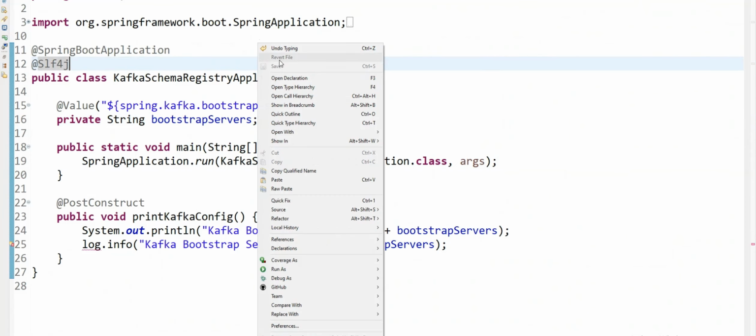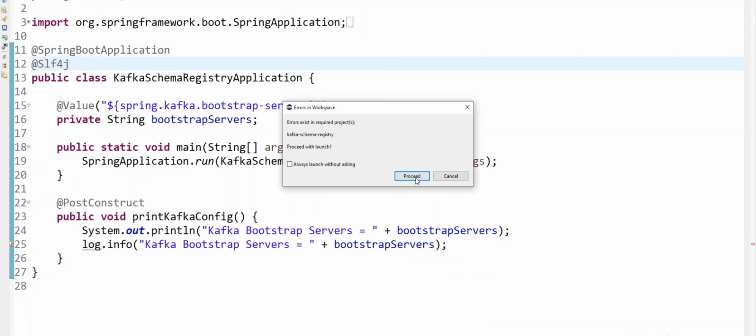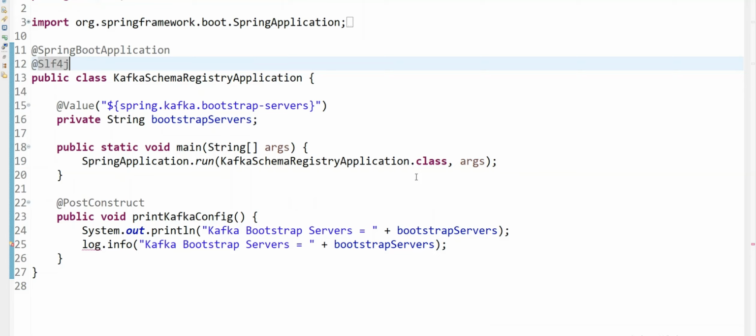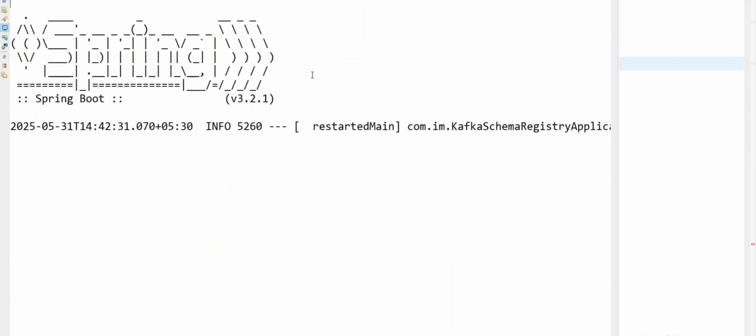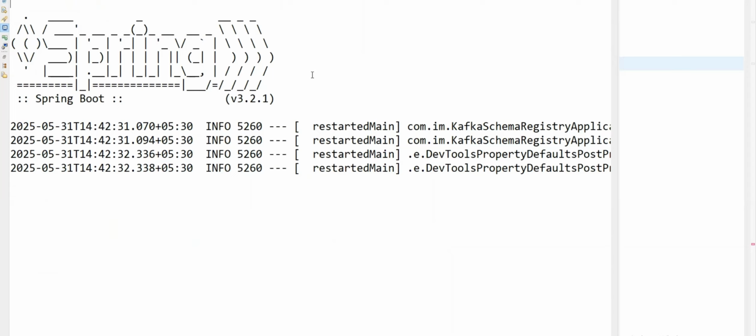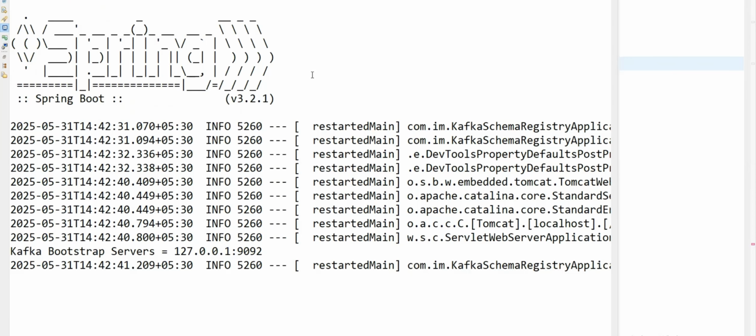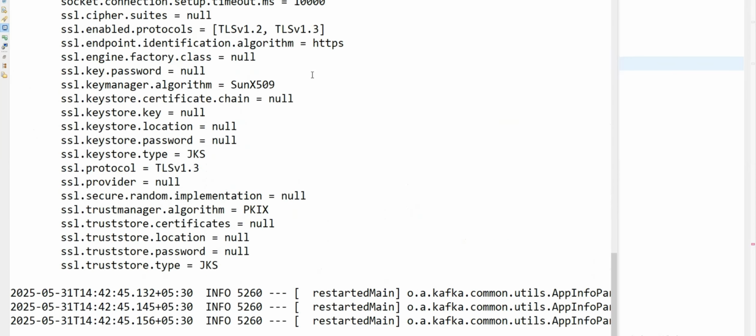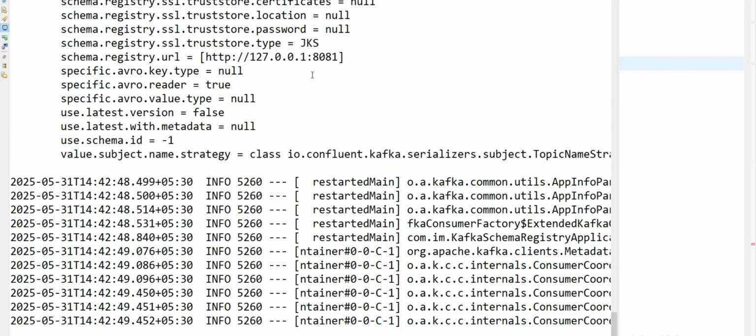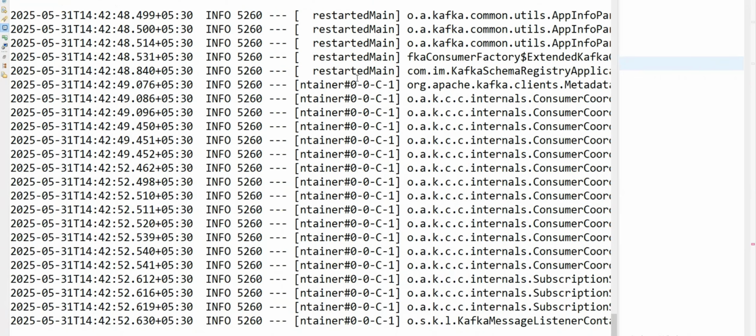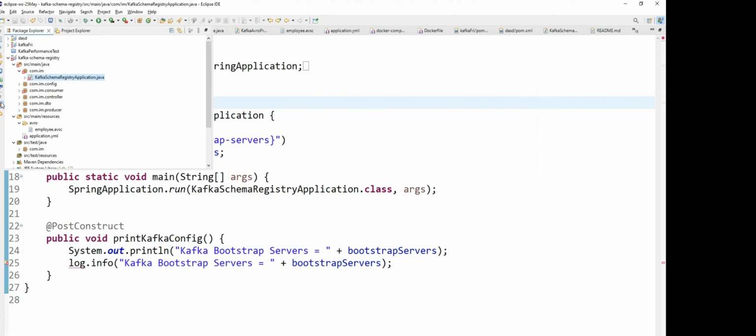Run the application. Change topic name to Avro.